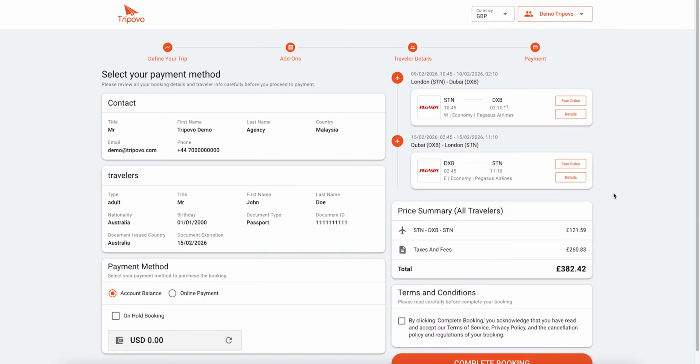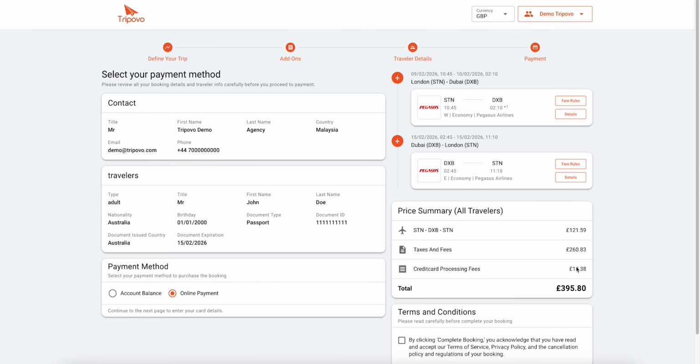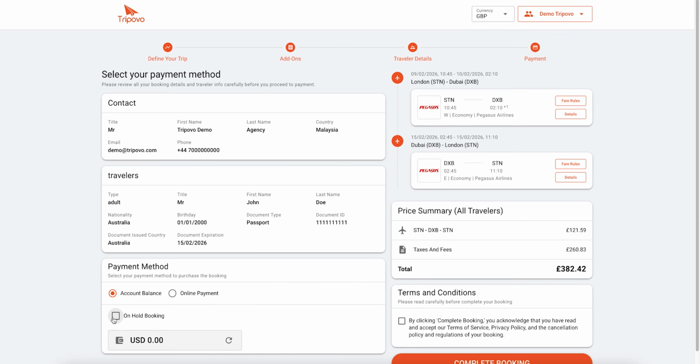Now to payment. You have three options. First, pay by card and issue instantly. Any payment gateway fees are shown clearly in the price breakdown when you select this option. Second, you can hold the booking while you collect payment from your customer. Hold deadlines are set by the airline or supplier and will be displayed.